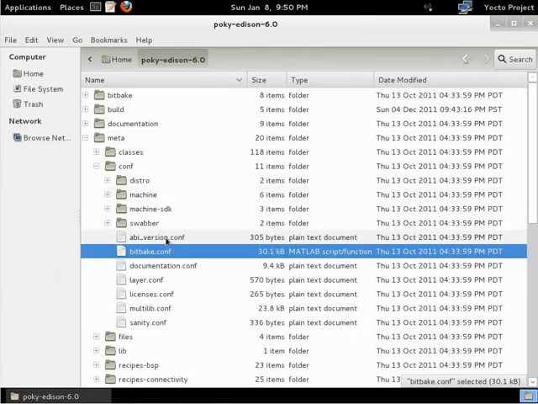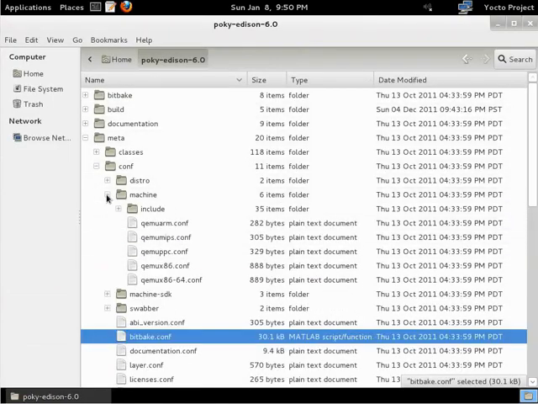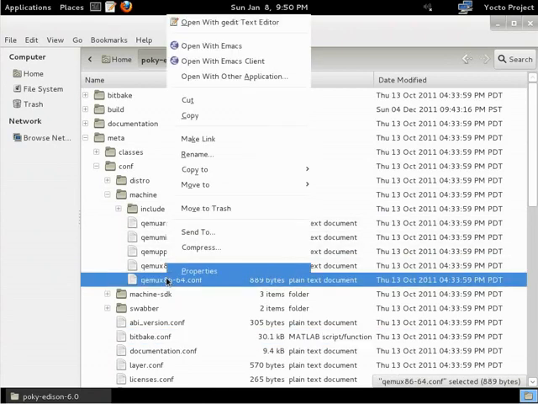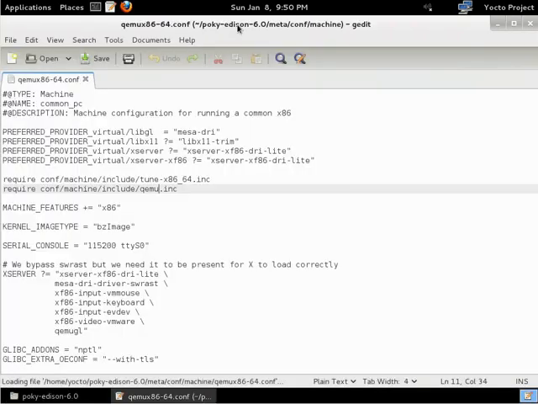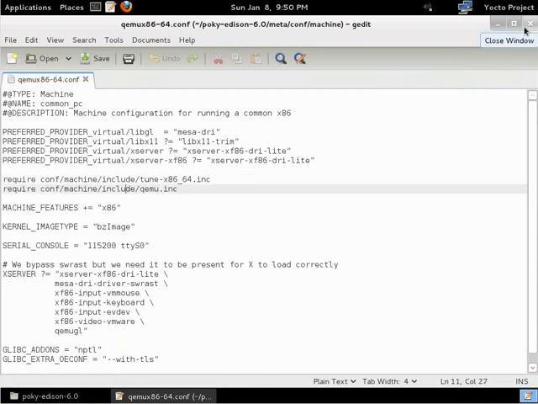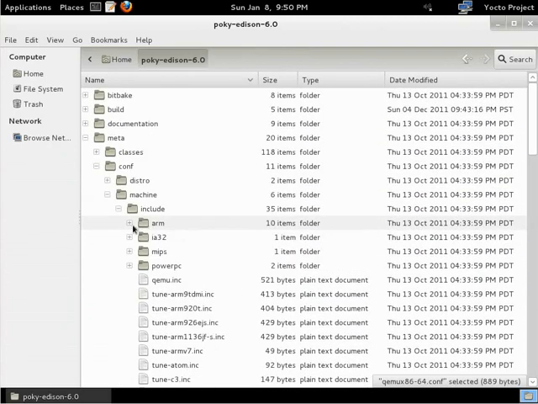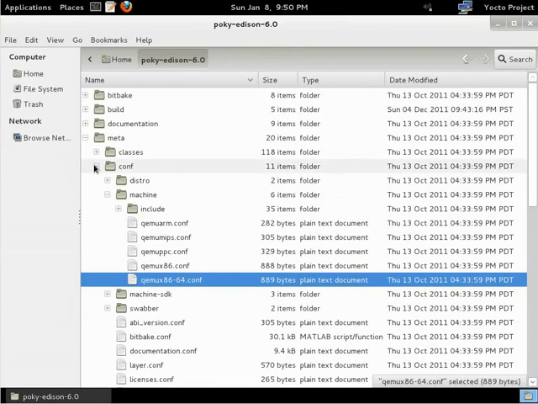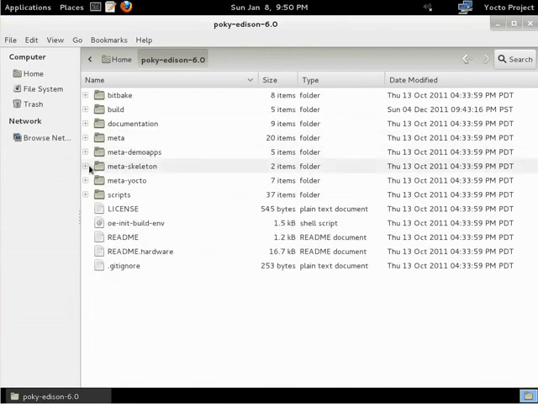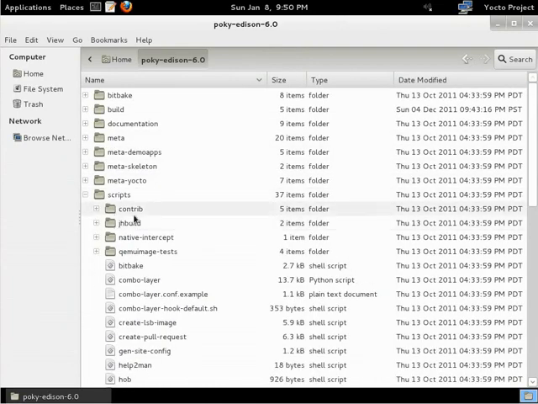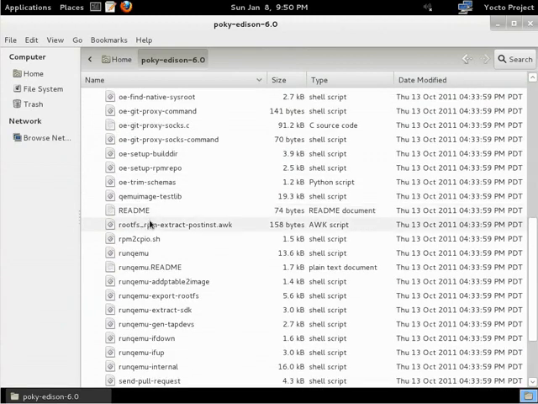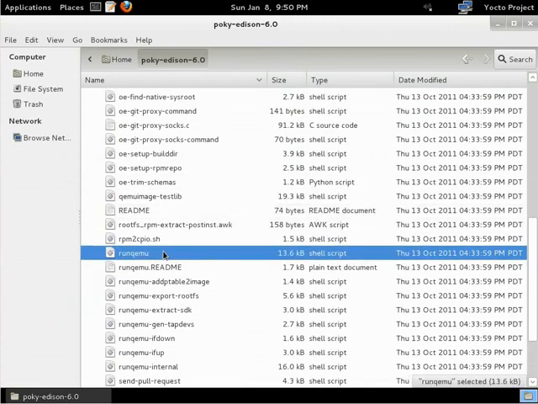In the machine subdirectory, we have machine configuration files, which define hardware characteristics of our QEMU targets. Note the require lines here will pull in the contents of additional files. Going back up to the top-level directory, the scripts directory contains a number of support scripts that the build system uses. For example, we have some scripts in here to help simplify running the QEMU emulator.